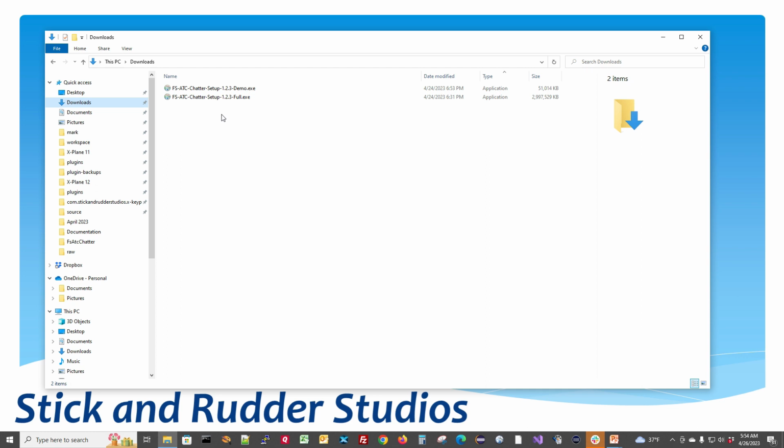The purchase version has over 45,000 clips in it, and that's the one here that's called FS-ATC-Chatter Setup 1.2.3 Full.exe. And then you can see with that one, it's quite large. It's almost 3 gigabytes in size, and that's because it has over 45,000 MP3 files, which are ATC clips from all over the world.